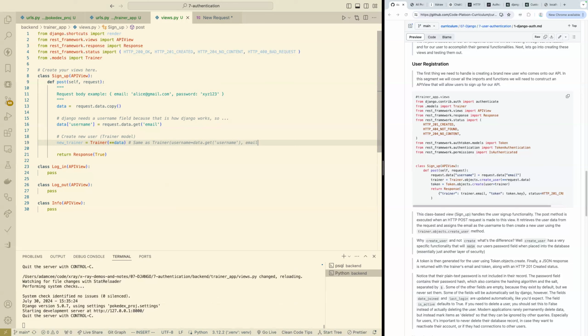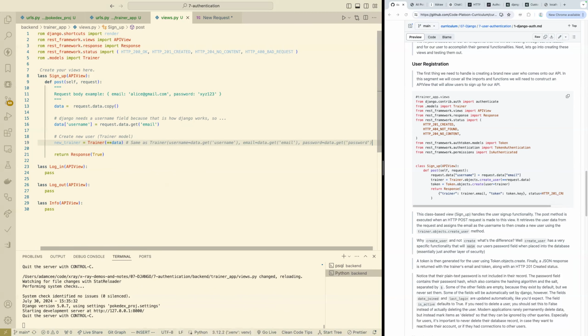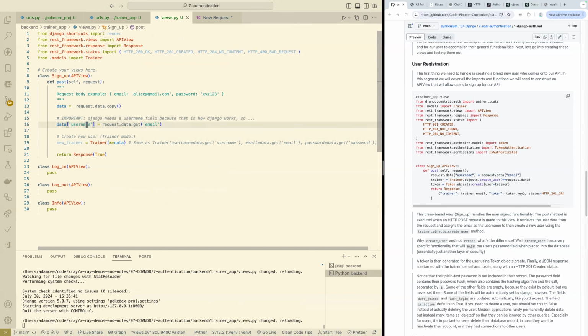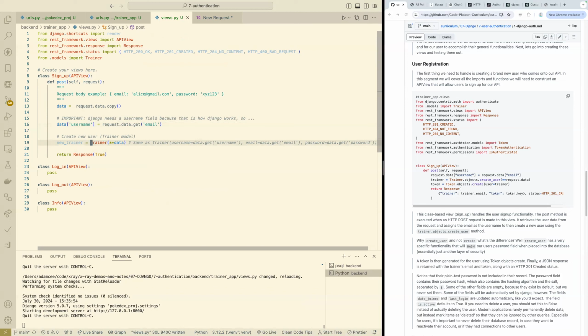email equals data get email, and password equals data get password, right? But the kwargs will do this with the data dictionary for us. So this is a really useful pattern, and you will have to do this step right here. In one form or another, we do have to set a username for trainer. Right, so that's kind of the key thing.